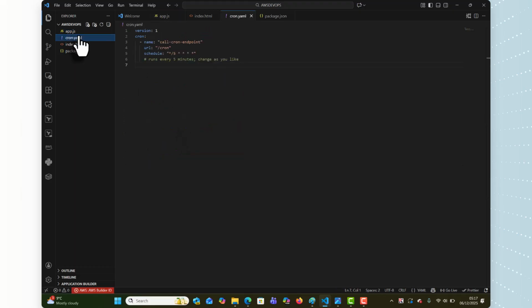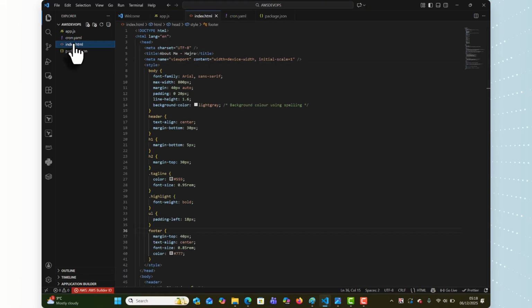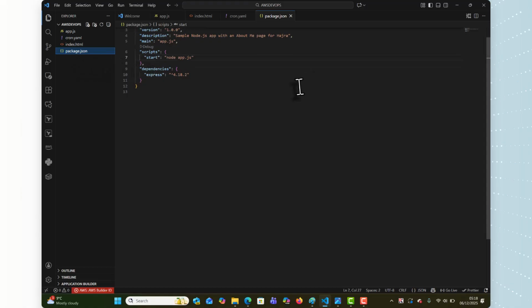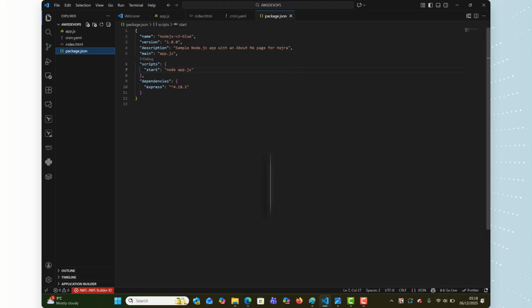This is my cron.yml file. This file is used to schedule automatic tasks inside my Elastic Beanstalk. This is index.html. This is the main web page of my application. And I also added simple CSS inside the style tag to make it look clean. This is package.json. This file contains all important details about the project: name, version, dependencies, and the main file, which is app.js. So I'm gonna upload all these files to my GitHub.